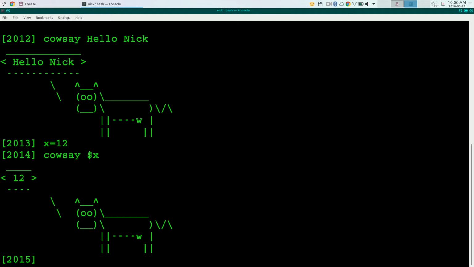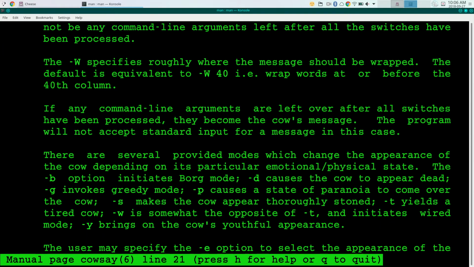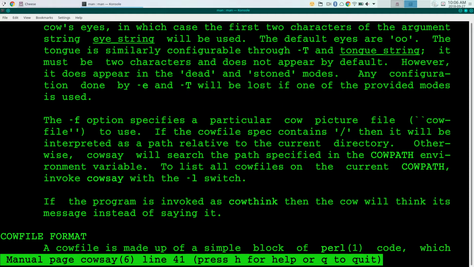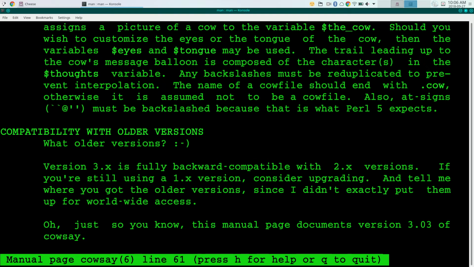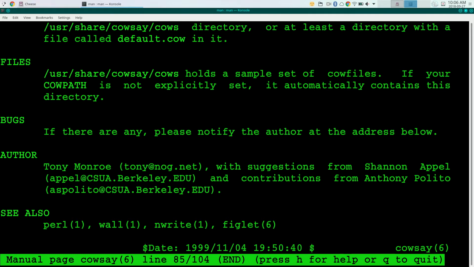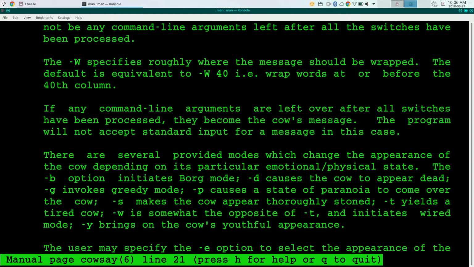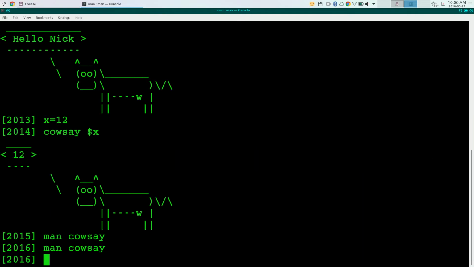Do you know about the manual page command, man? So you can do a man on cowsay. And there's all kinds of options. You can specify what you want to use for the eyes. I didn't tell you about the other ones. But anyway, you can turn it into a dragon and all kinds of other things. So that's a good one. Oh, you can turn it into the Borg too. Yeah. So that's fun to play with.